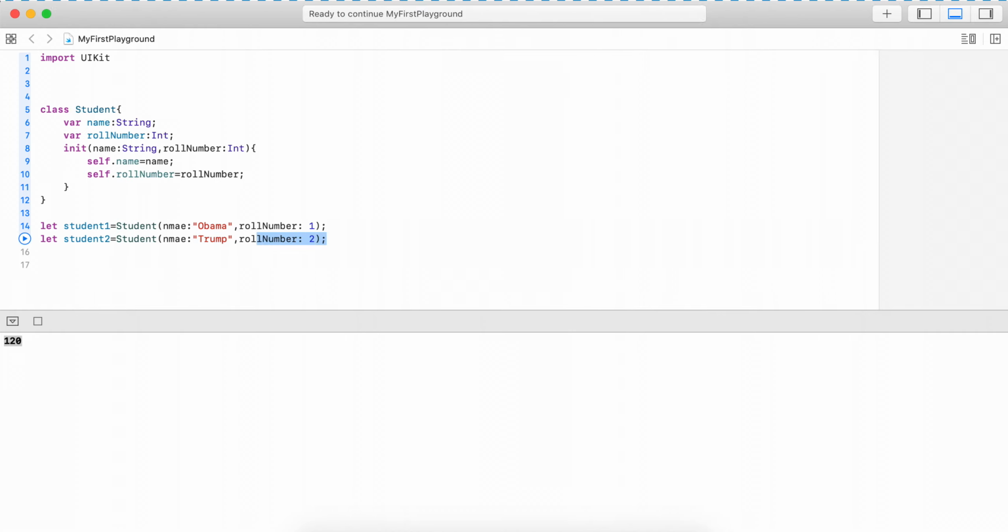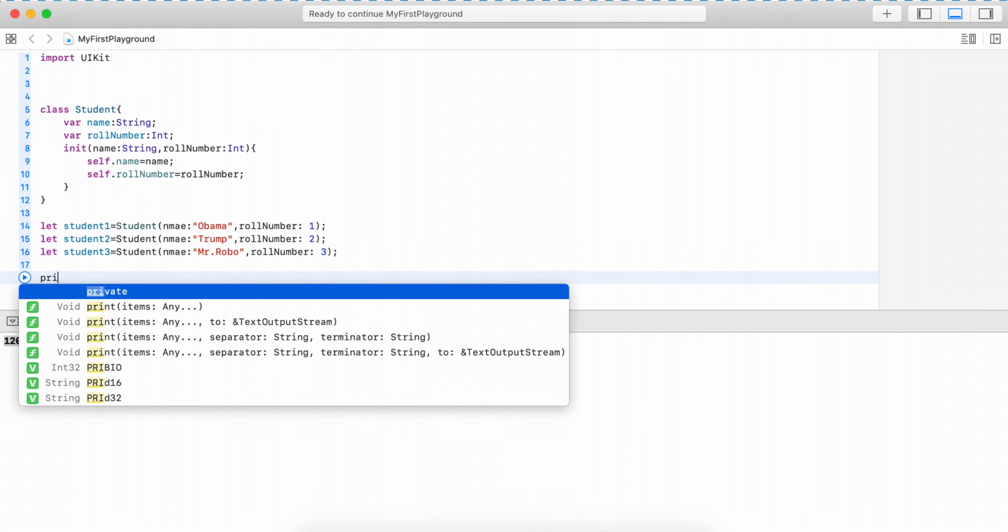And you can also create another object for the student class. Let name is Mr. Robo, roll number is 3. Now you can use the object.